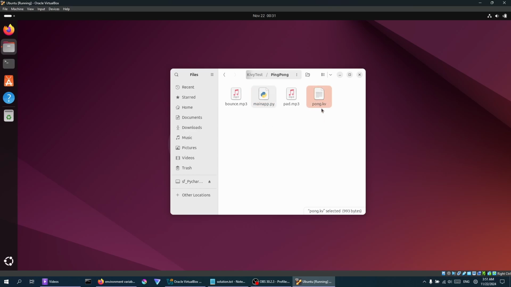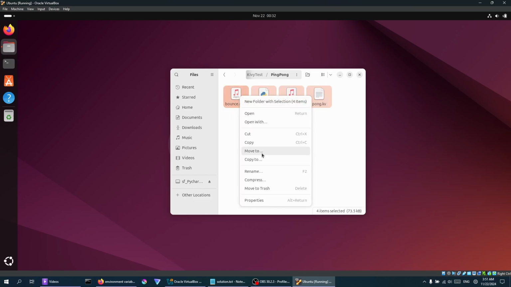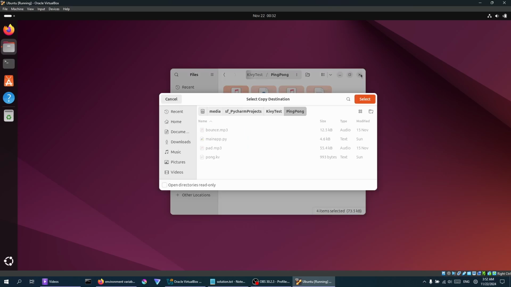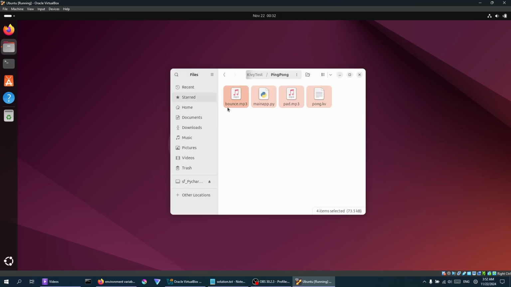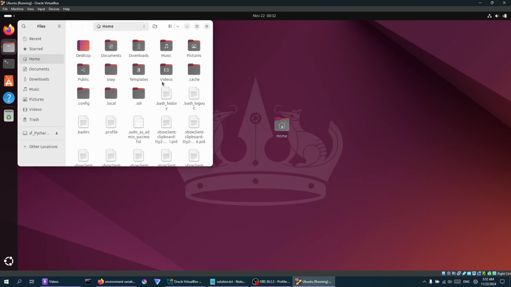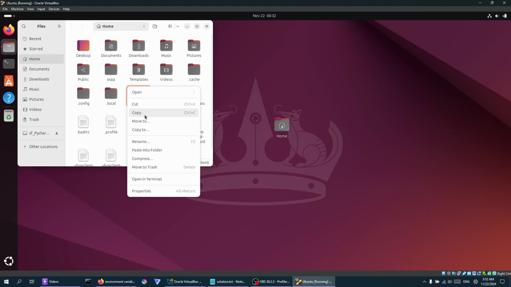So what we do is we select all of these files together. So we copy those, we go into our files in the home and we make a new folder.